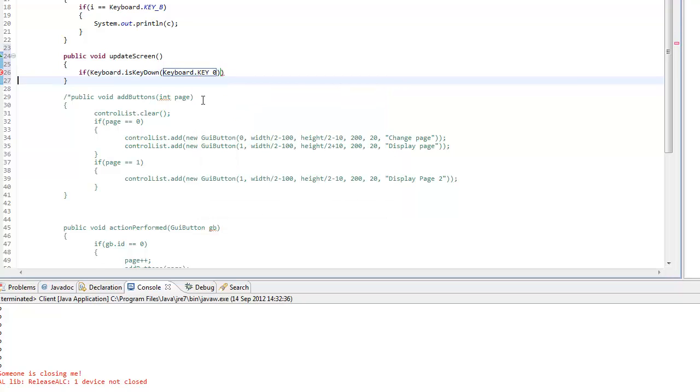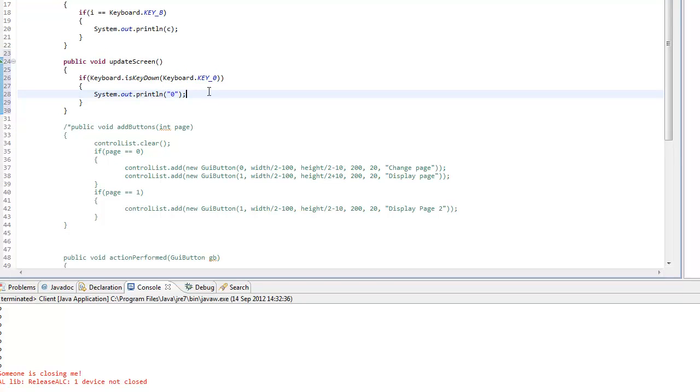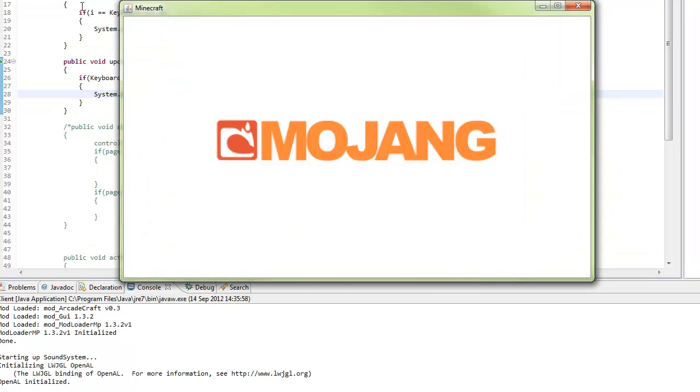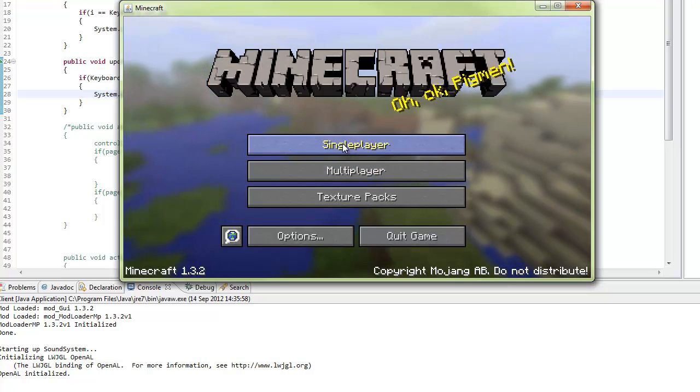So if, for example, we do the O key, if the keyboard key is equal to O, then we want to print out a line. We're just going to print out O. So now if we save that, we can launch this again, and you'll see that when we hold down O, it will actually keep repeating that method for every game tick.